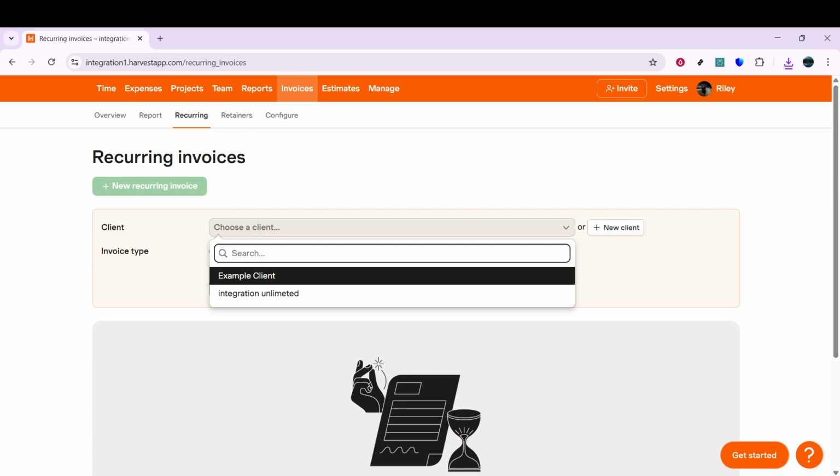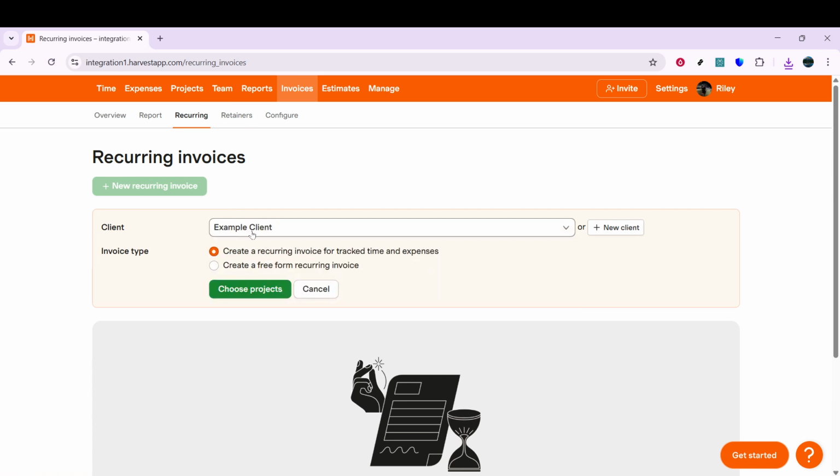Begin by selecting the client for this invoice. Make sure you pick the client that should receive these invoices going forward. If they have multiple contacts, confirm that the primary billing contact in Harvest is the right one, since that's who will receive the emails. After that, choose the project or items to include.